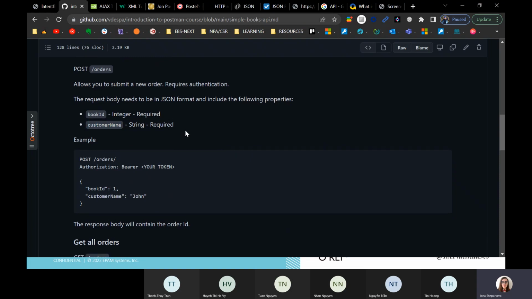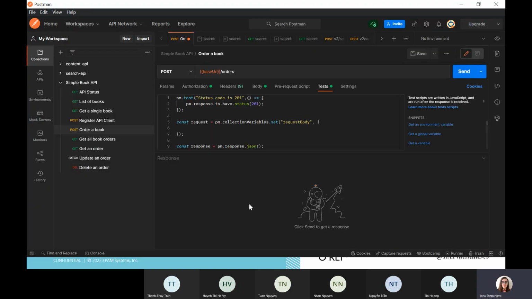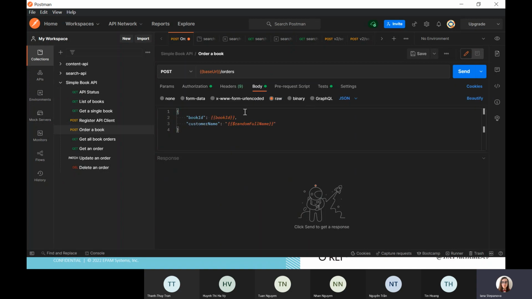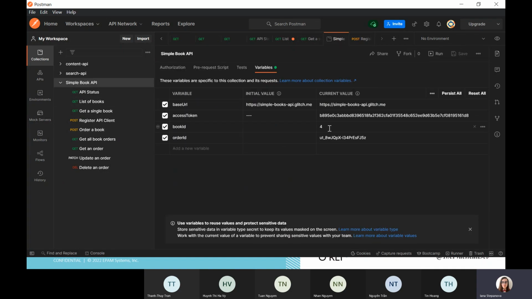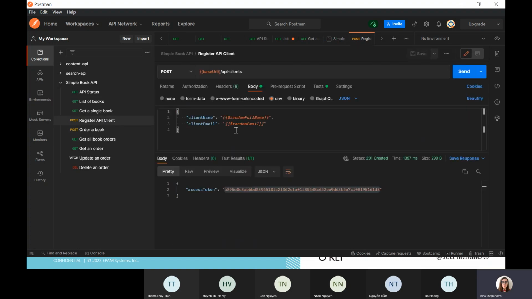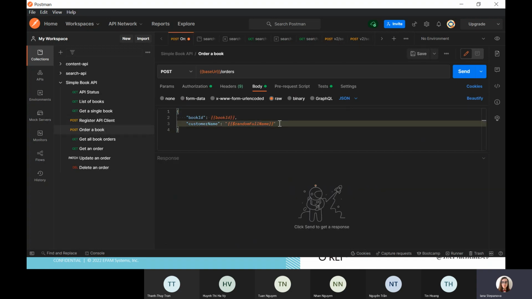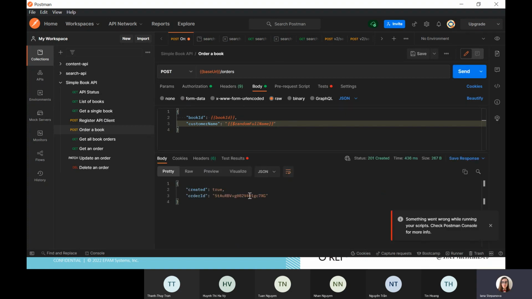Okay, let's do it. We go to Postman, order a book. Let's inspect our body. Book ID, in our case, will be 4 as we have updated it in our collection. And again, leveraging the amazing Postman features, we can just insert the random full name here. So let's try sending this request. And we see that we have created an order. So we are using this API properly.